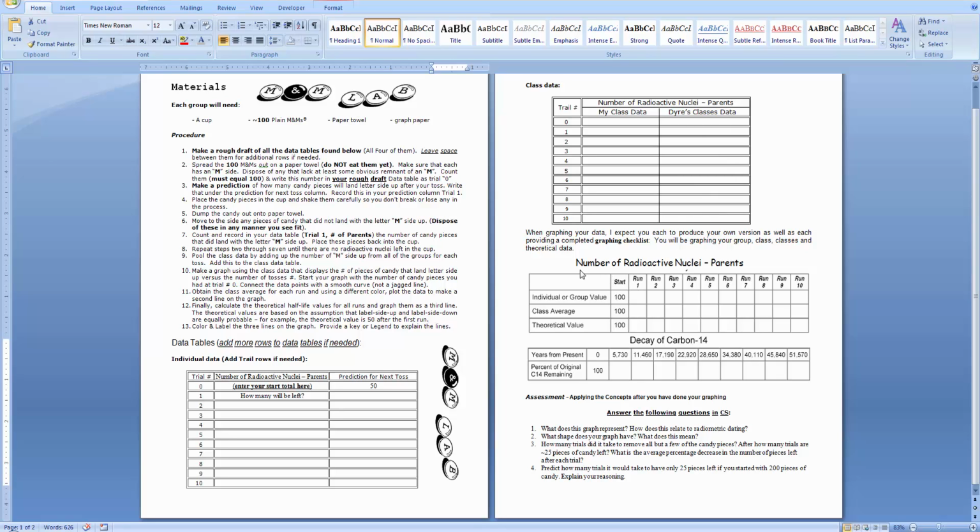Here's one for theoretical data: individual group, what did you get on the runs, class runs, and then the theoretical value, where we take 100 and we should end up with 50, 25, 12 and a half, 6 and a quarter, going down by half all the way down. Then we assign dates with carbon dating, where if we start off with 100, that represents 0 years, and if we end up with 50, that's 5,730 years later. Ending up with 25 is an additional 5,730, or 11,460.